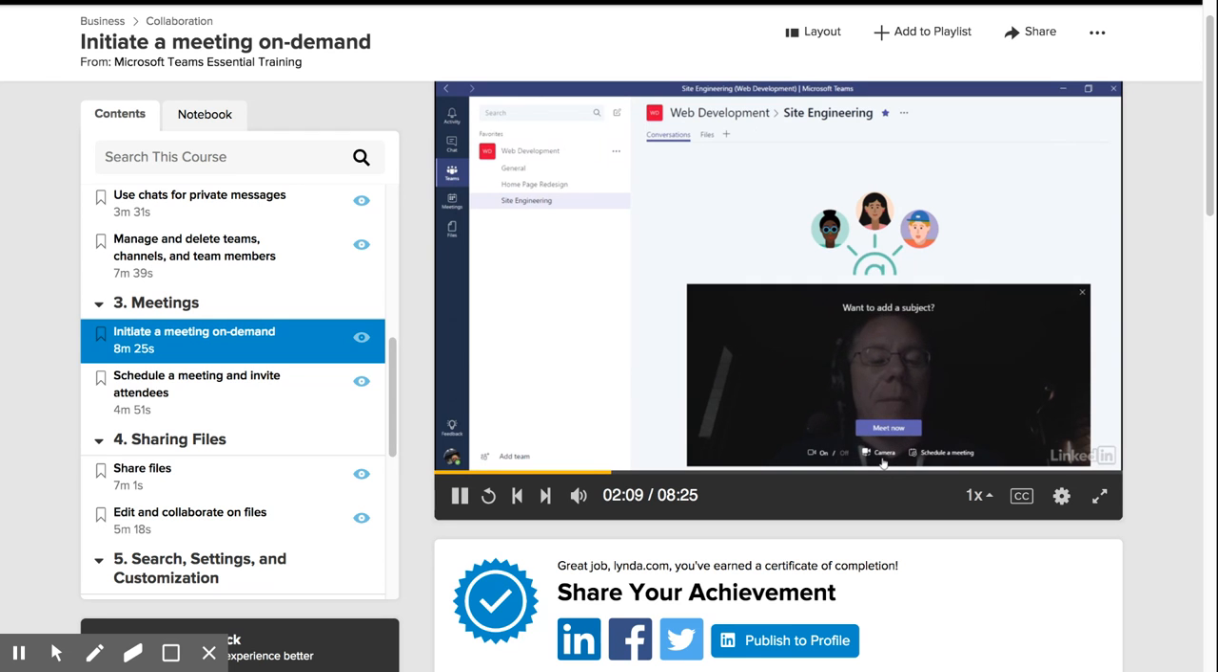Then there's this other camera button, and you will not see this on all computers. I'm using the Microsoft Surface, which has a front-facing camera and a rear-facing camera. So you could switch which camera you want to use, but clearly I want to stick with the front-facing camera. There's also an option here to schedule a meeting, which is a topic I want to go into in a separate movie. In this movie, I want to focus on the on-demand meetings, so we're just going to skip that. And we'll just hit this button that says Meet Now.